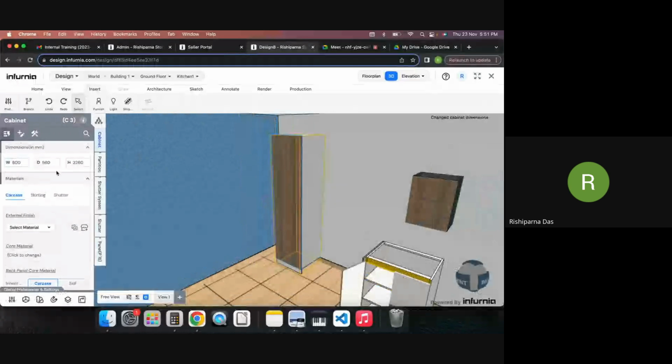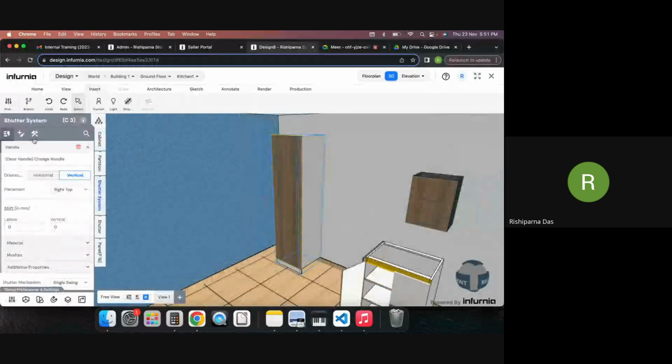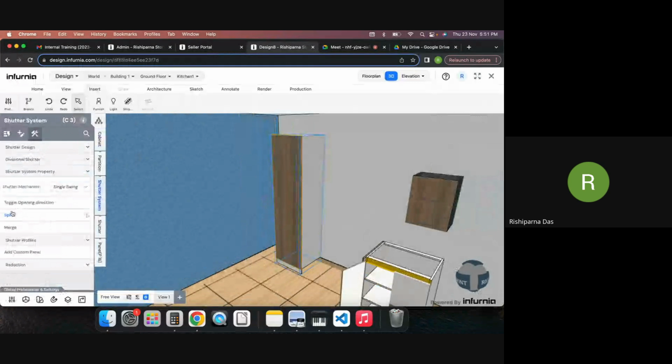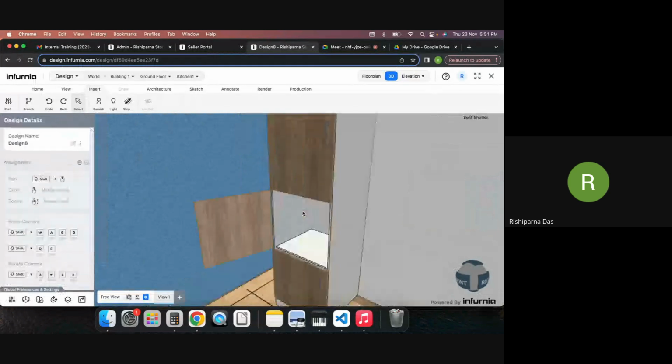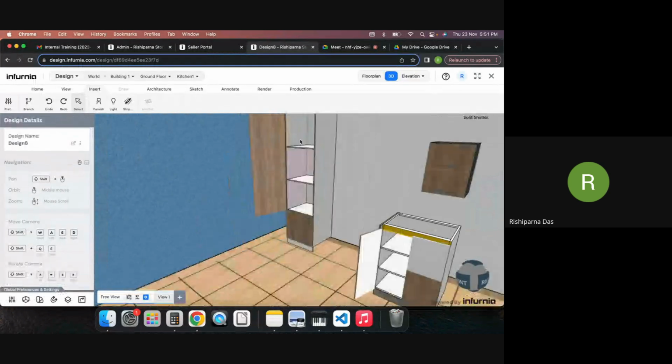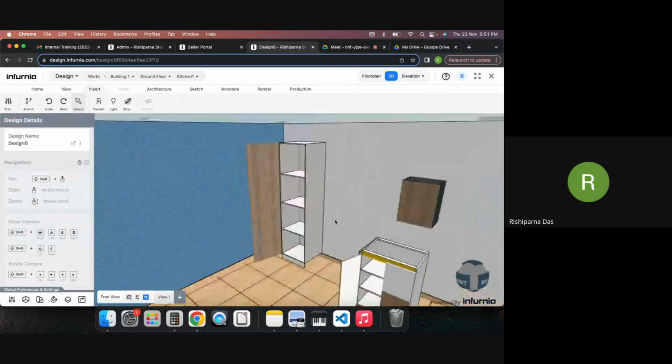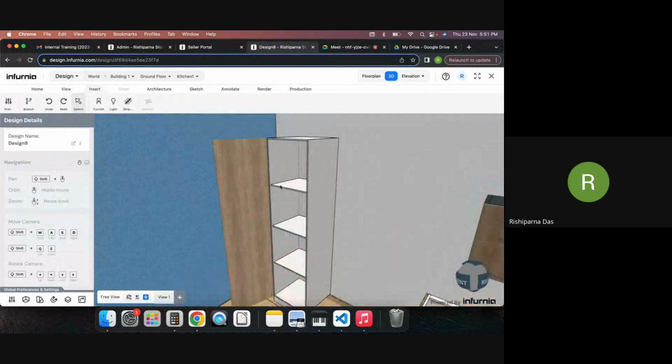Then when you select the shutter here, sometimes you might need to split it. Split means that this will become different shutters. And how does this split happen? This split happens based on the internal divisions, like how many shelves are there, right? Based on that, the first split happens.